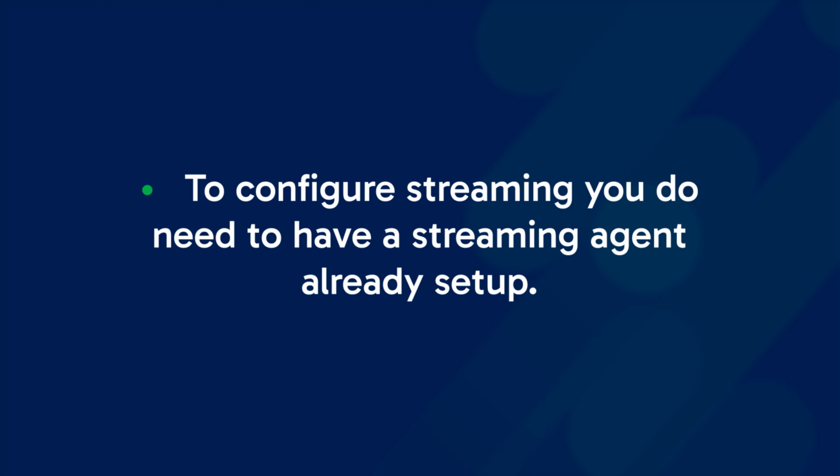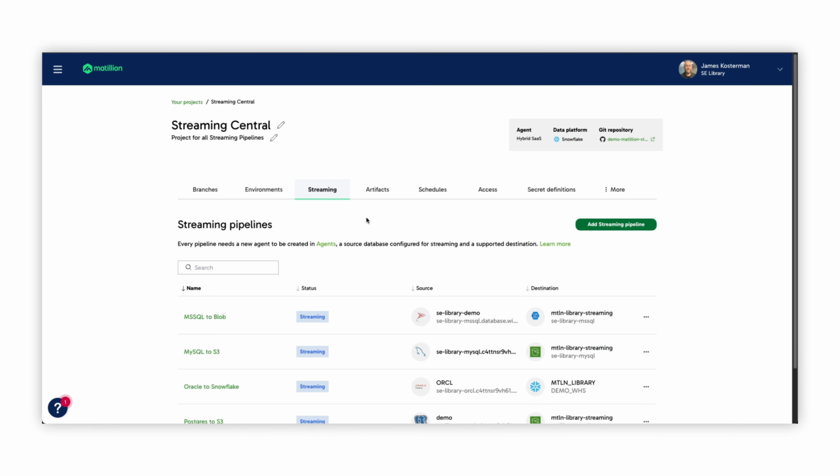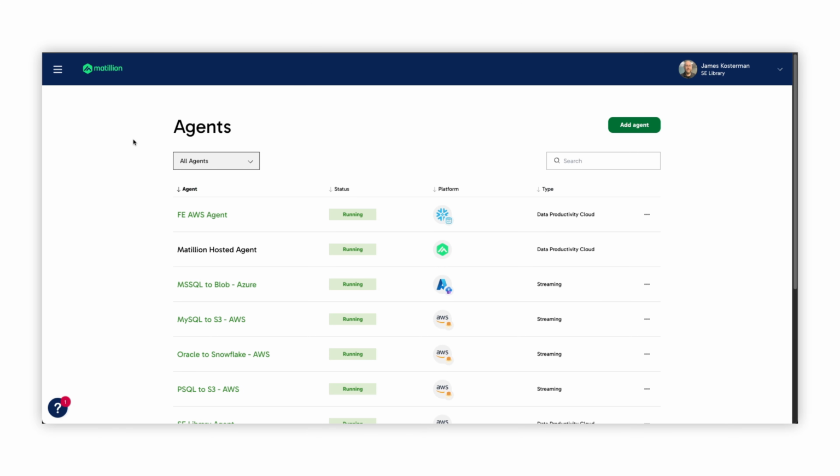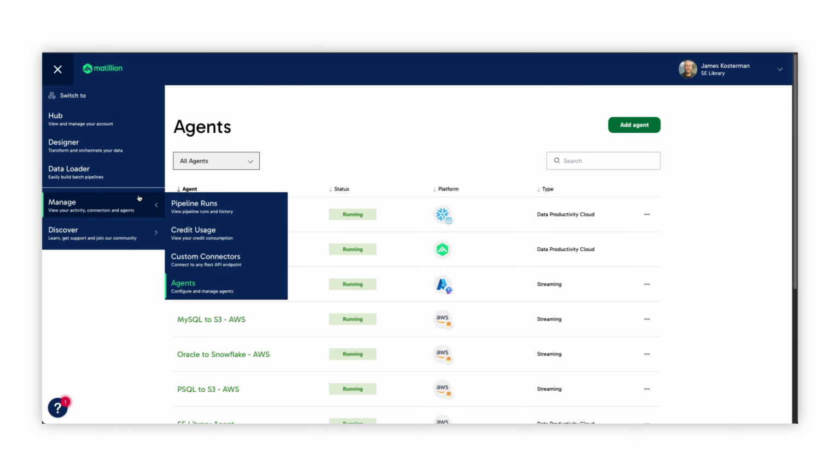In order to configure streaming, you do need to have a streaming agent already set up. For detailed information on this, you can follow the third link below this video. However, I will guide you through what this looks like right now. In my project, I have selected the Streaming tab, and I will set up an agent by clicking on the agent hyperlink in the description. This will bring me to the Agents panel, which you can also get to by clicking the hamburger menu in the top left and selecting Manage and then Agents.